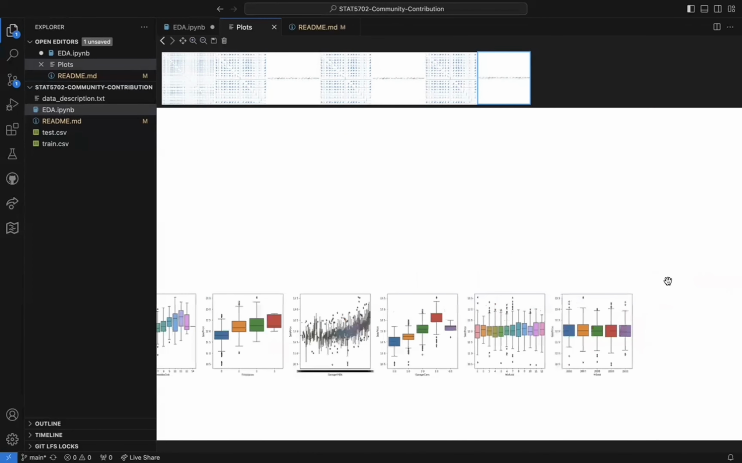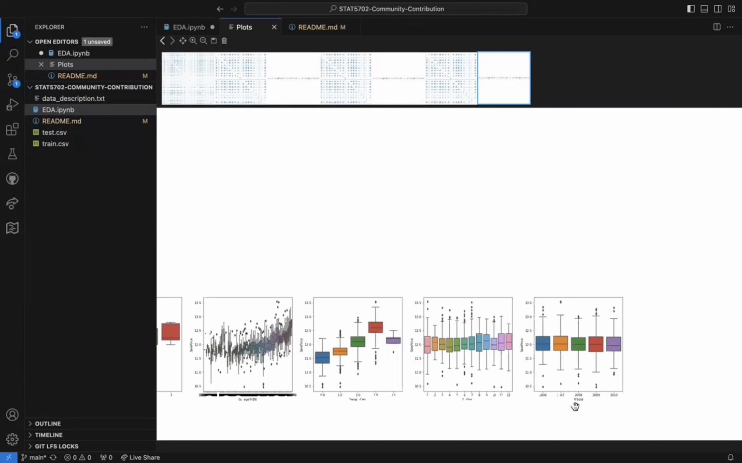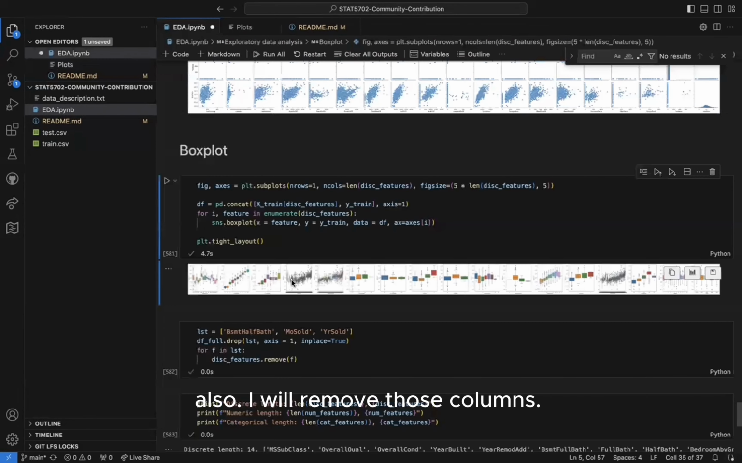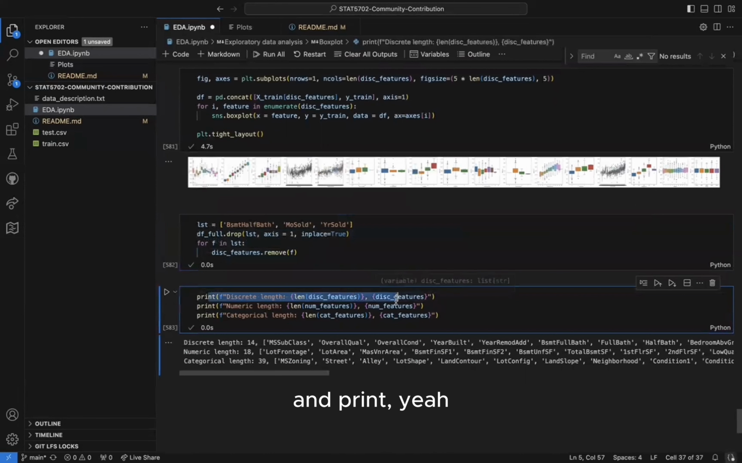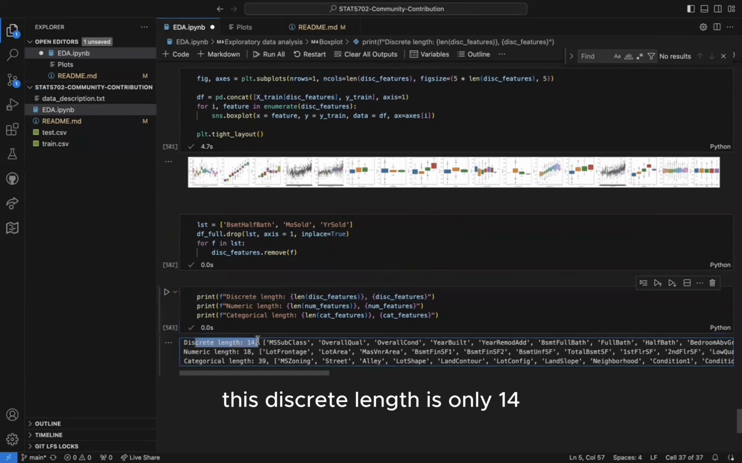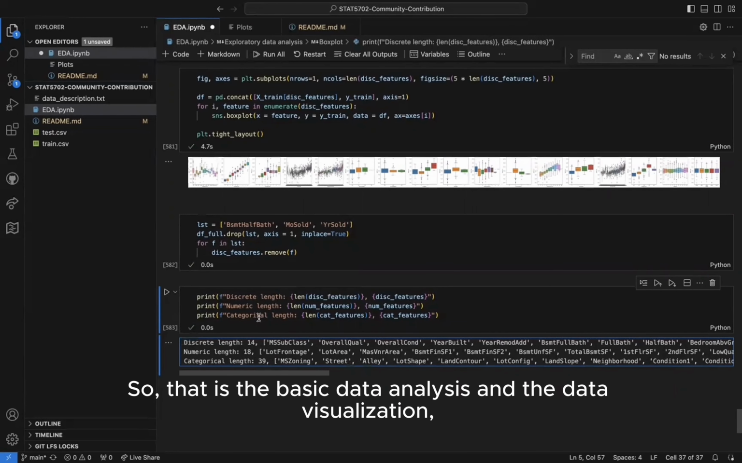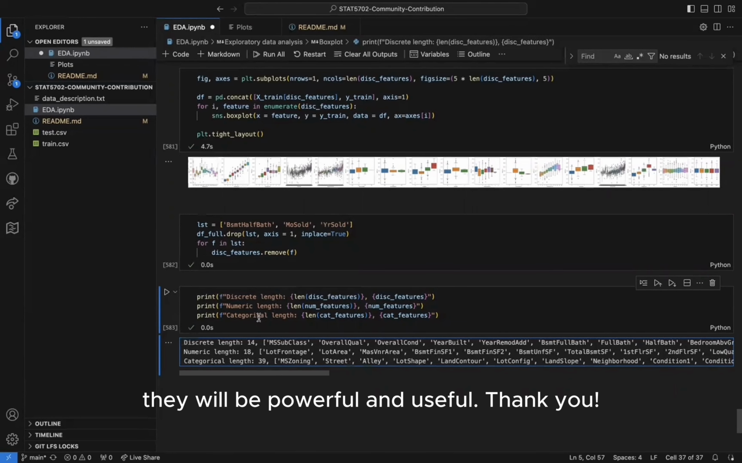So let's see those columns. You can see that the year sold is also like that, so I will remove those columns. This is what I do. I print and get the final result: discrete features are only 14, categorical 39, and continuous only 18. So that is basic data analysis and data visualization. It will be powerful and useful. Thank you.